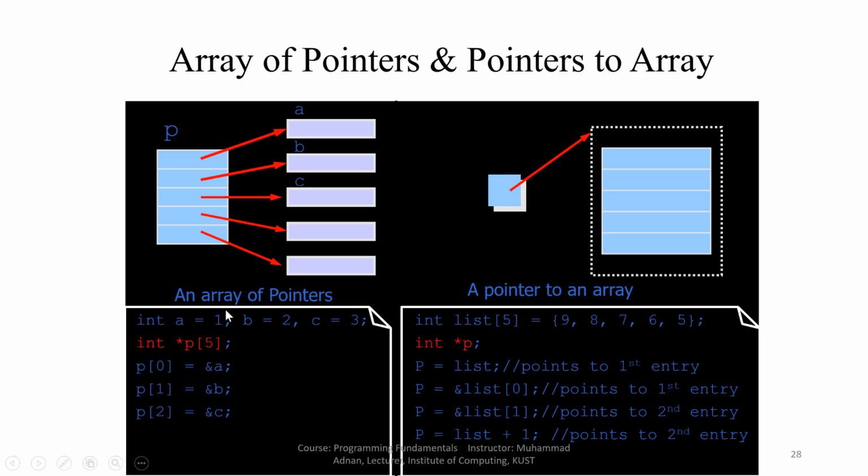So an array of pointers can be declared as int. We assign 1 to a, 2 to b, 3 to c, and then we declare a pointer array which can have 5 memory slots. So in the first slot we assign the address of a, in the second slot we assign the address of b, and in the third place we assign the address of c.